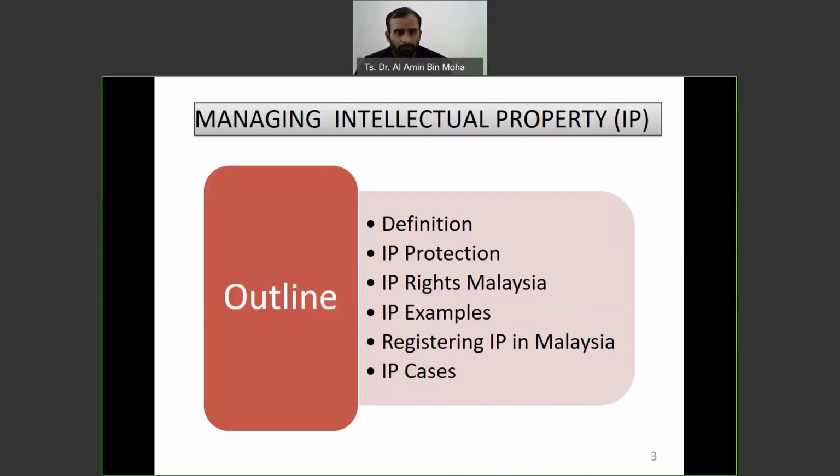So this is the outline of this session. We are going to cover the definition, the protection of IP, the rights of IP in Malaysia, the examples, registering IP in Malaysia, and also the IP cases. So what is intellectual property?